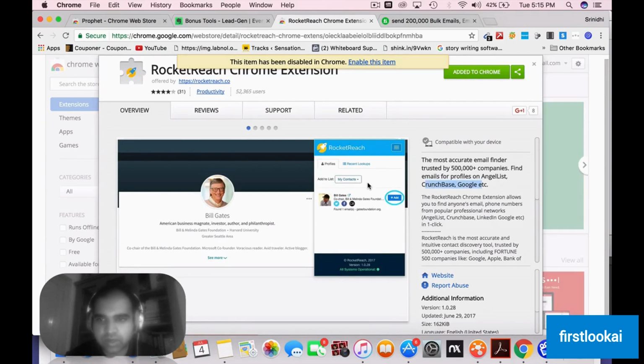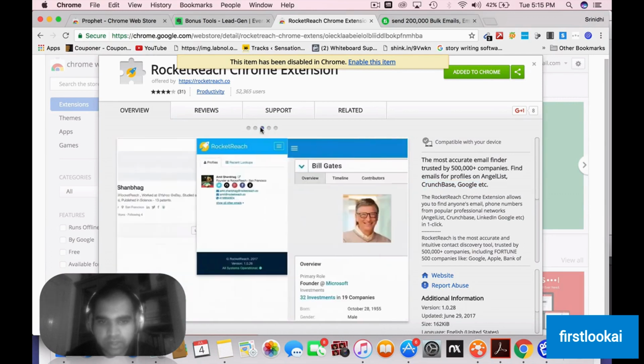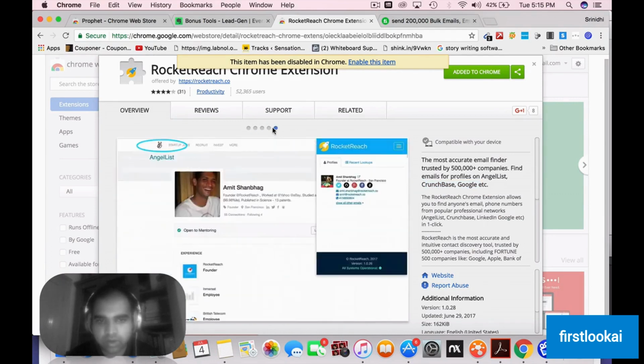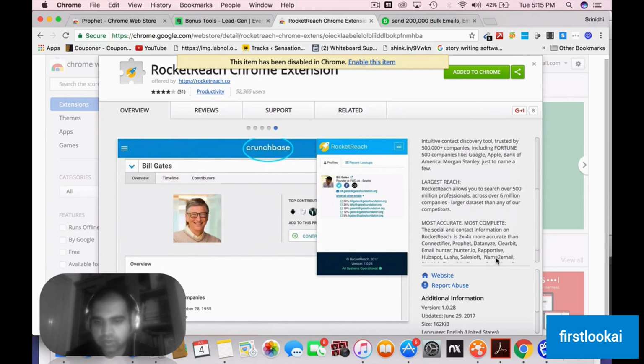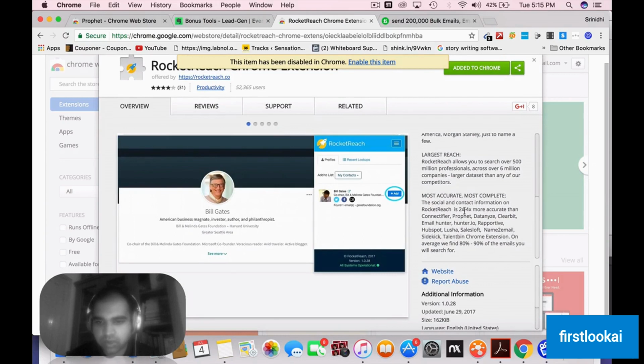It's similar stuff, only it works. You have to install the extension and click on add. You'll be able to find the email addresses you want of top people across the globe, and you can just keep on adding contacts. Rocket Reach, click on this, add to enable this item because it requires a company email address. Once you put in that company email address, you'll be able to sync it. For example, it's more accurate than Connectifier, Profit, Details, Clearbit, whatever it is, right?